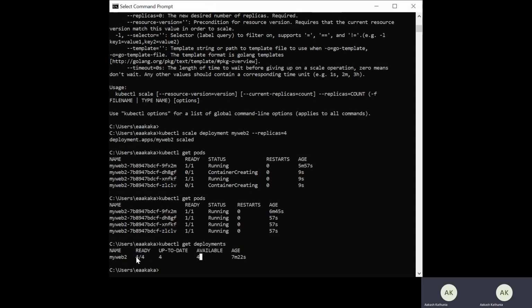Previously, if you observed, it was 1 and ready 1. So out of 4 pods, all are ready, right? And up-to-date is 4. So this is how it looks, and we have already seen the pods. Now, let me show you the use case.